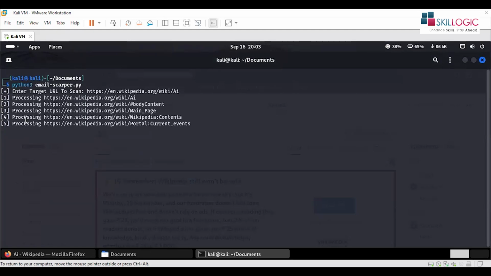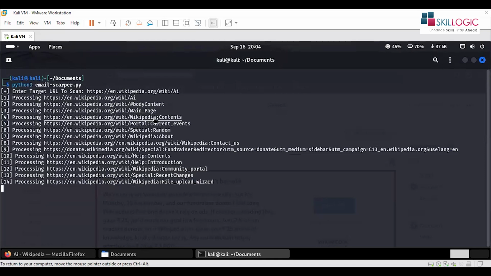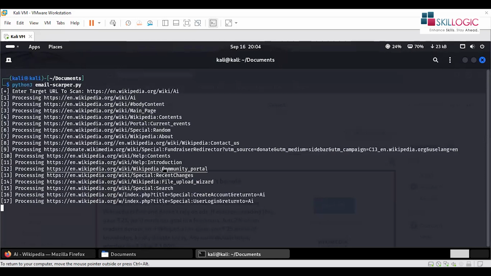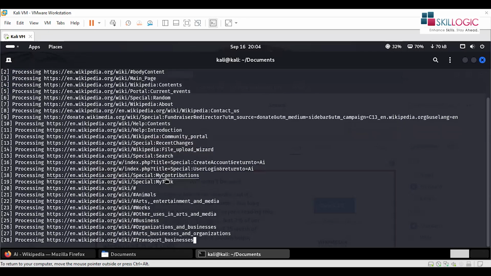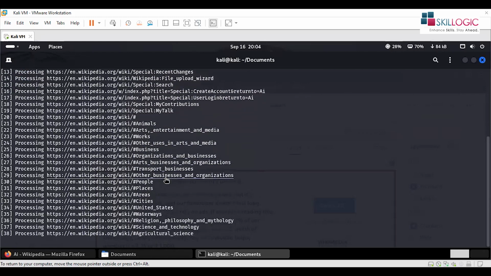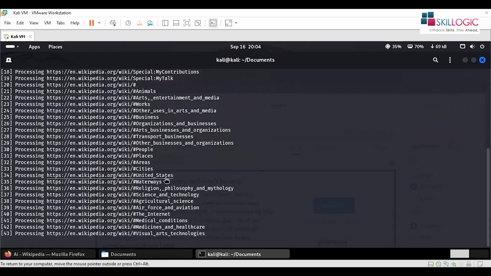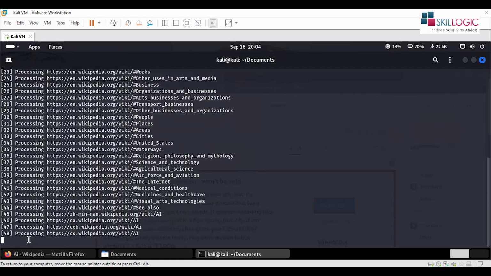Now you can see this parser is going through different page paths: AI, body content, main page, contents, random, introduction page. It is basically going to scrape the entire page and find if there is any match in patterns resembling emails. Like this, you don't have to go through each and every page. You can just use a simple web scraper to get all the emails present in that web page.